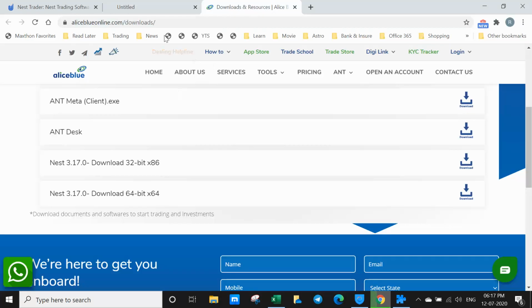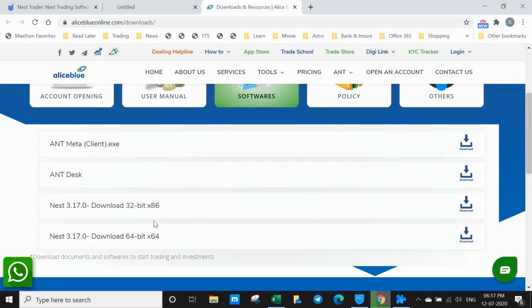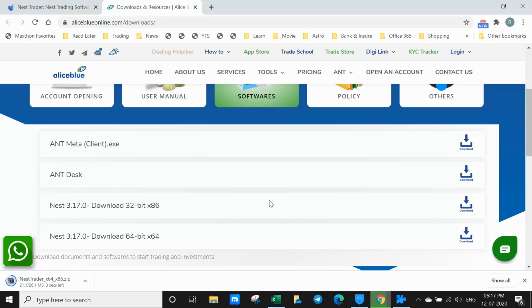Similarly for Alice Blue also, the same way. If you go to the Alice Blue downloads page, you will get this option where you can download either 32-bit or 64-bit. My suggestion is you download the 64-bit option. That is good actually, in case there will be no interruption. Once you download, there will be two files like this. Here also you download that and you can run. You can log in to your NestTrader using the same Upstox user ID.